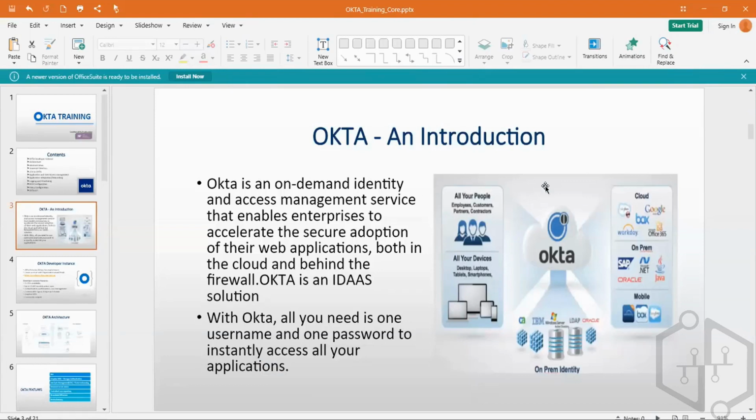So here you can see, this is just a pictorial representation of how Okta will look. Here you can see all your employees, partners, customers, contractors, everyone can access from anywhere. So you can see there is no restriction here. Of course, you can give a restriction, but there is an option also. You can allow all your contractors and employees to access from anywhere. And also you can control your organization's devices.